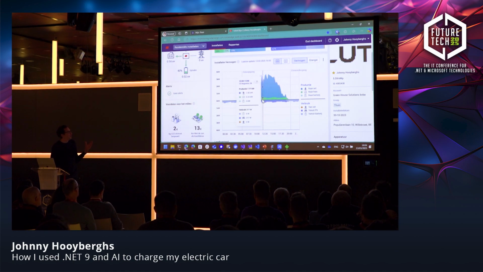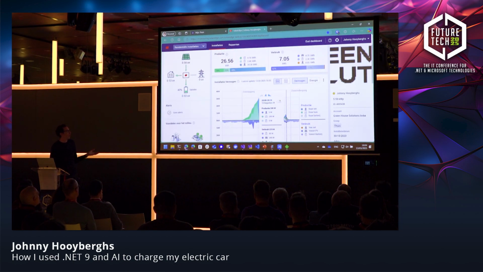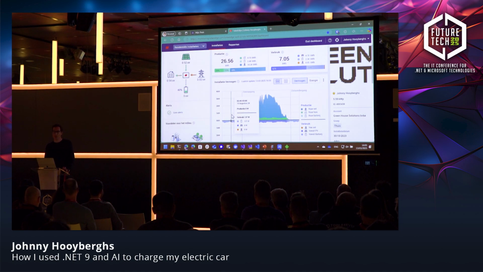And then at this point in time, around noonish, you can see that it stops charging my battery. Why? Because my battery is full. So what am I going to do with that remaining power? Well, I'm going to sell it to the grid. So this light blue part is basically selling all of that energy to the grid. In Belgium, that will get me 0.02 cents per kilowatt hour, which is nothing.